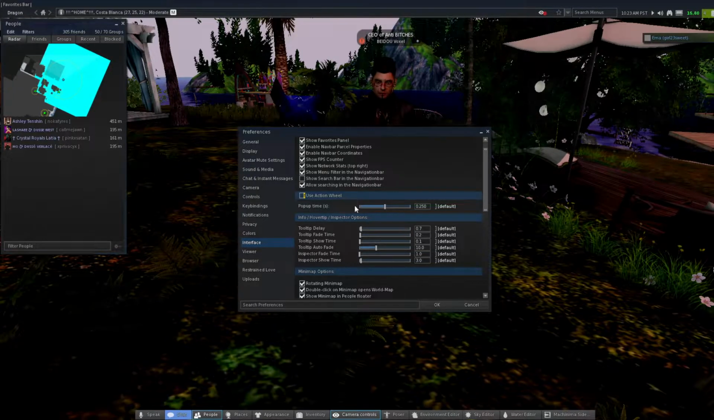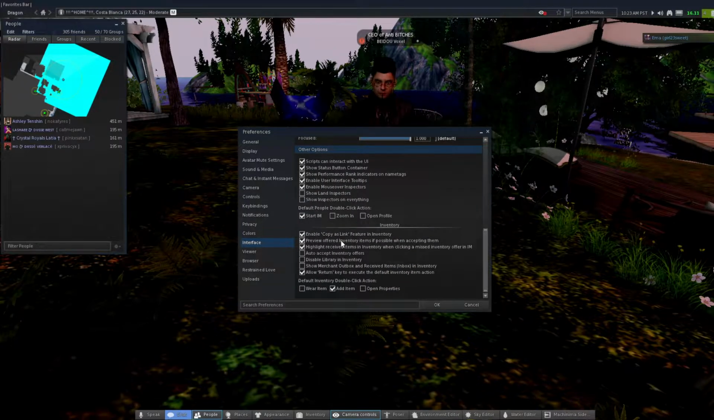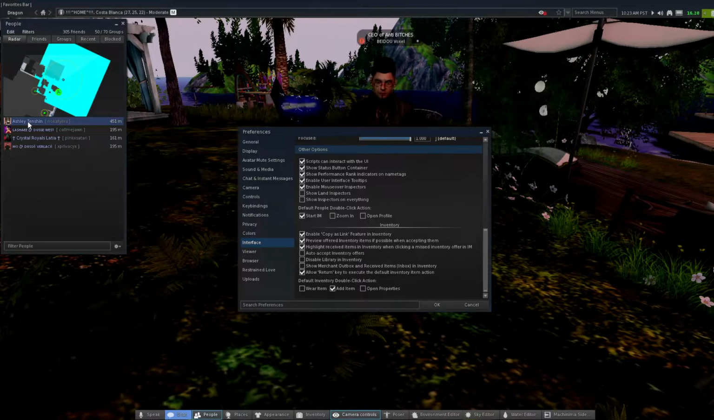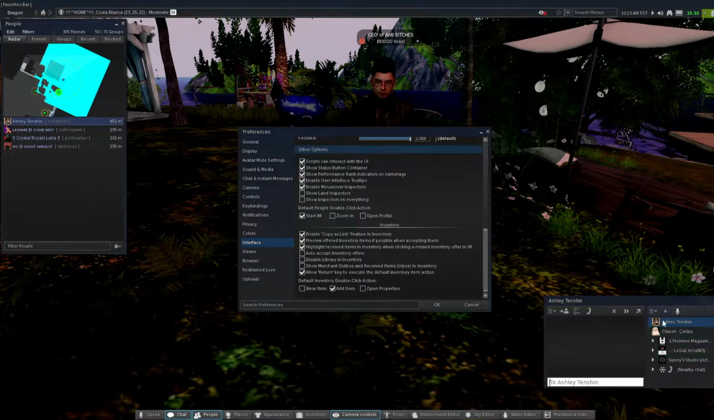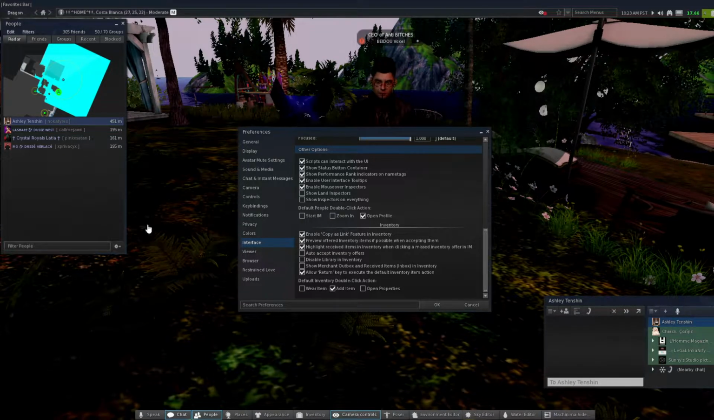And the interface here, you can also adjust the tooltip delay, like this, it's showing my name here. You can change all this from here, like Firestorm exactly. And here, that's what I'm talking about, the default people double click action. Here, Ashley, if I double click on her, she's going to open her IM. So you can change it to zoom in, or open profile, you can adjust it however you like.